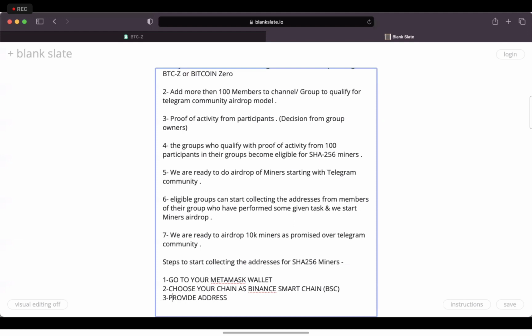Just copy that address and give it to the group owner. On verifying that this participant has fulfilled the proof of activity, the group owner will take this address, and we're going to start collecting the addresses. So we are ready to start collecting the addresses from Monday onwards.